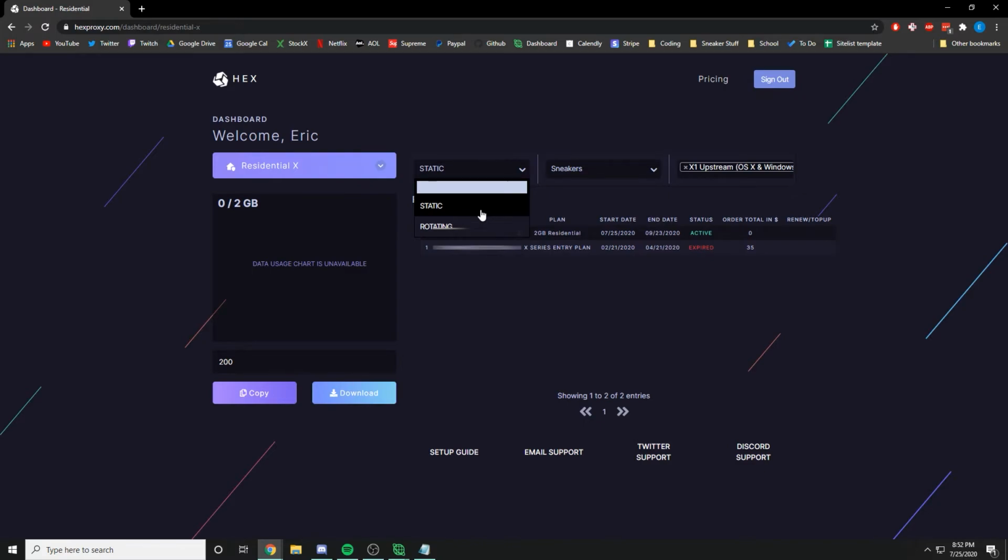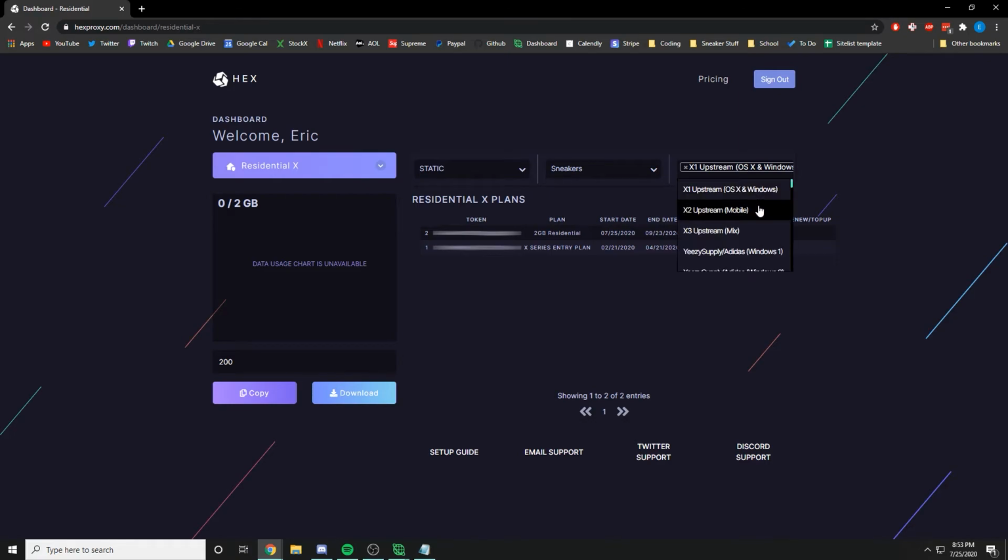Now if you want to know which proxies to use on which sites, I would recommend referencing the Hex Proxies Discord, as that stuff can kind of change, and I don't want to put out any blanket statements here because that could always change on specific sites. But generally on most sites you're going to be using static proxies. So I'm going to go ahead and select static here, and these are for sneakers, so I'm going to select sneakers. Now over here for the type of proxies, we have a ton of different options here.